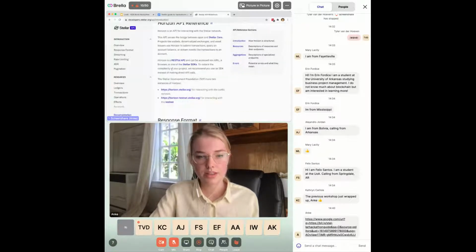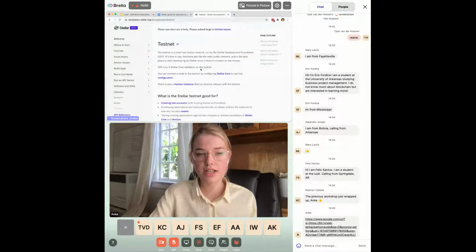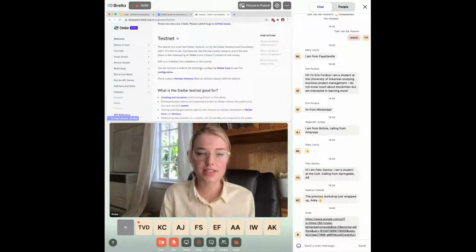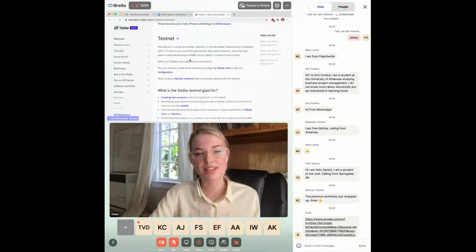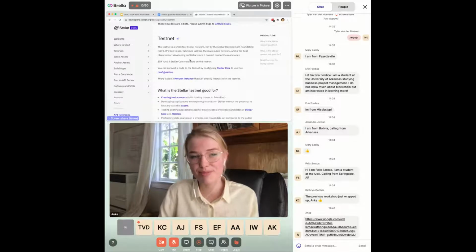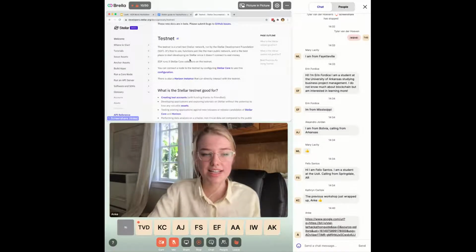Yeah. So here is information for Horizon, publication REST API, and the testnet, which is more information about here. And I will also show you this in the Stellar laboratory later. So the testnet is a small test Stellar network. It's free to use, and it functions just like the main public network. And it's the best place to start developing on Stellar since it doesn't connect to real money, and also the best place for you to build during this hackathon.